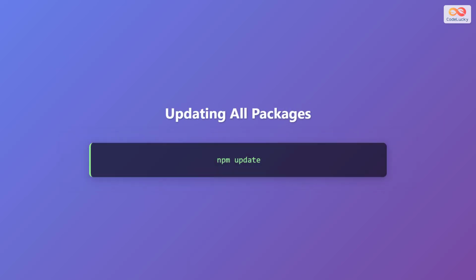To update all your packages to the latest versions that satisfy the version ranges specified in your package.json file, use the command npm update. This command updates all outdated packages in your project. Keep in mind that this command only updates to versions within the ranges specified in your package.json file.